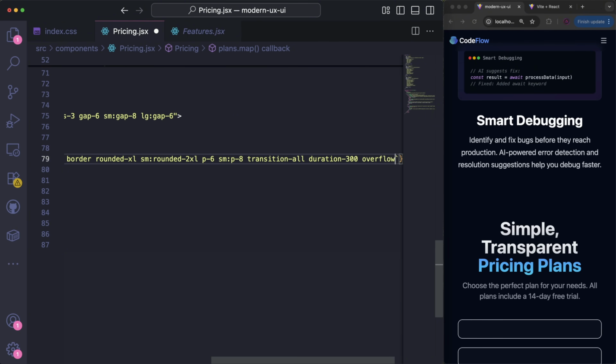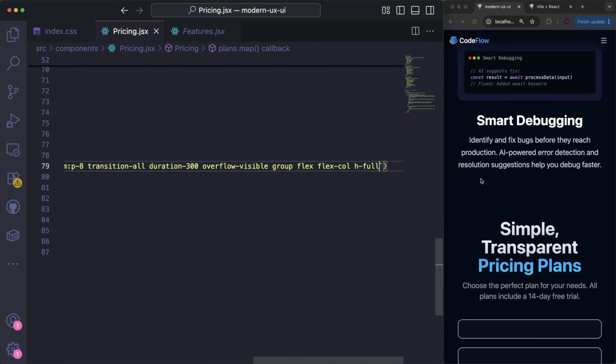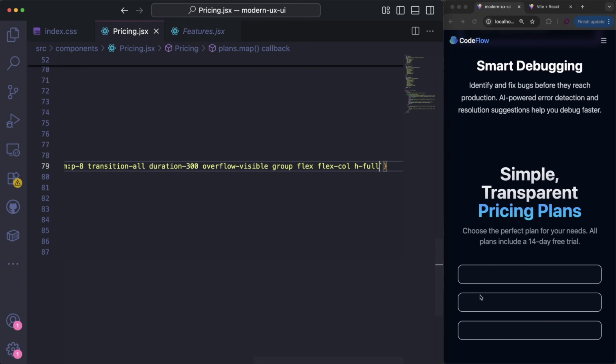I'm going to make the overflow be visible. And I'm going to add a group and a display flex. Now we're setting the flex to be column and the height to be the full length of this. What we want is we want to change this structure. Obviously there's no content inside of it, so it will remain this same height, but we want to change the structure depending if the plan is popular.